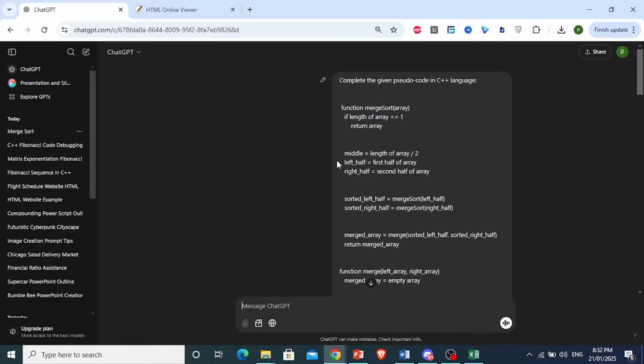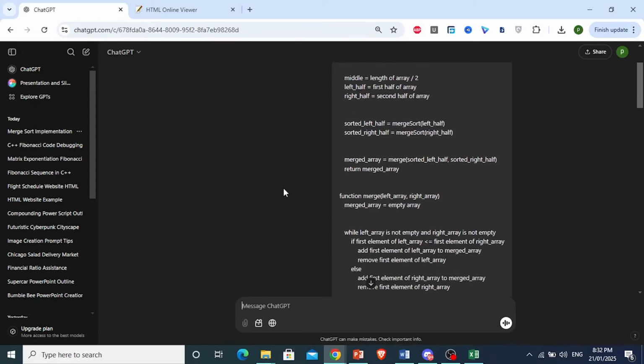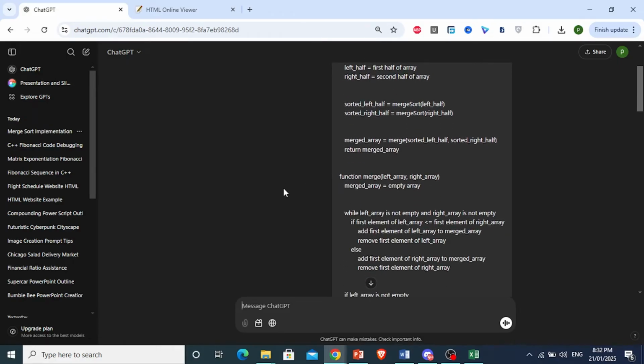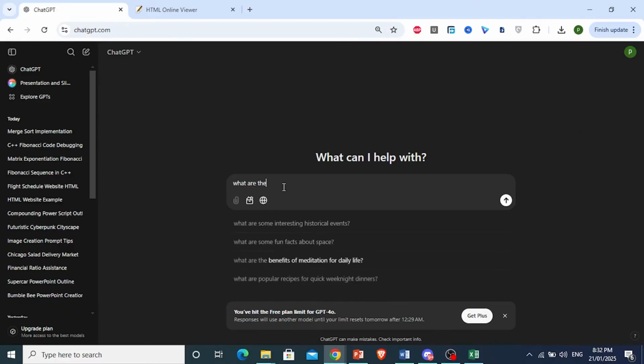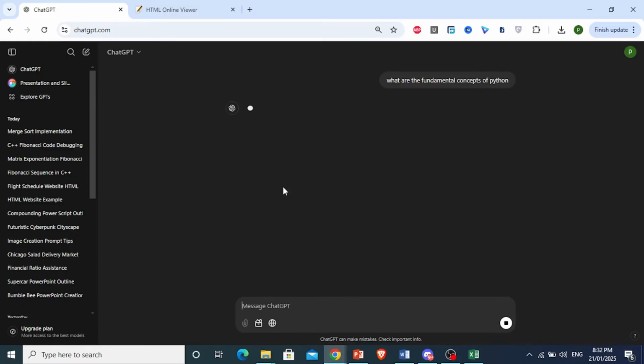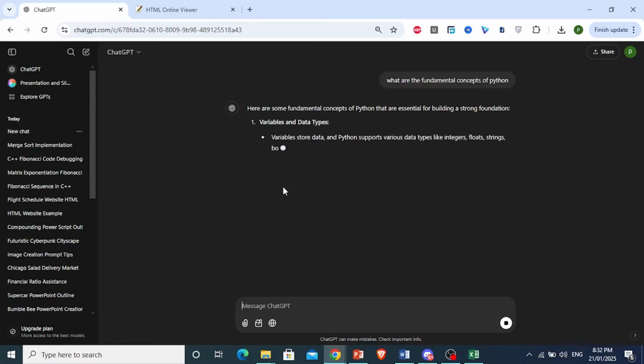And of course, when you're using ChatGPT to help you with programming, you want to first identify your learning goals. Tell it exactly what you want to learn, for example, C++, that's what we're doing right now. You want to ask questions to ChatGPT. For example, you can ask it, what is programming? Or more specific questions, for example, what are the fundamental concepts of Python? Ask it questions, and ask it to create short notes for you.